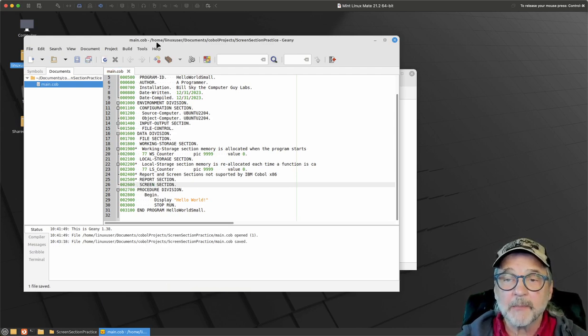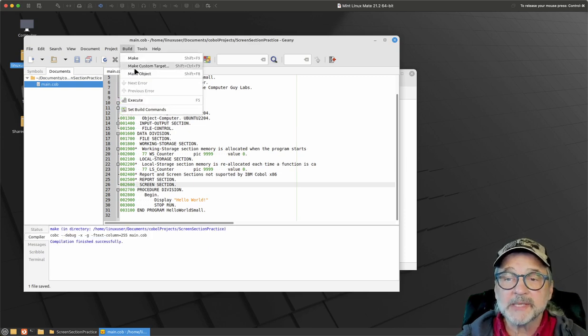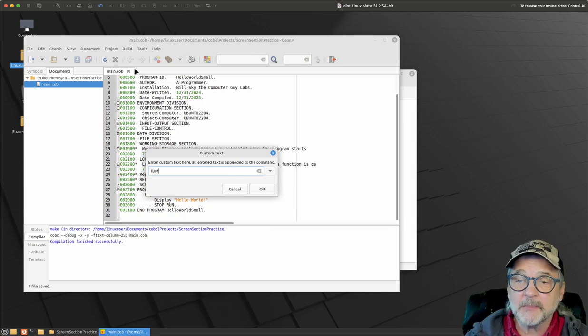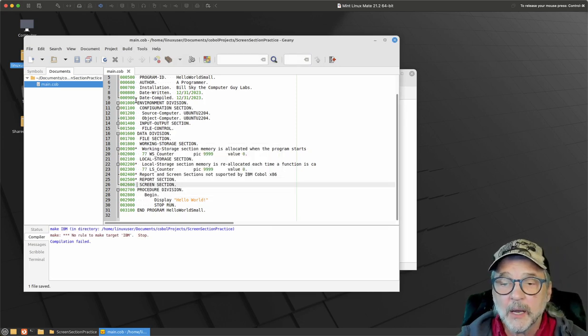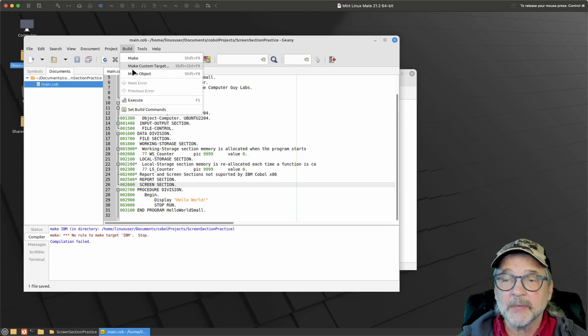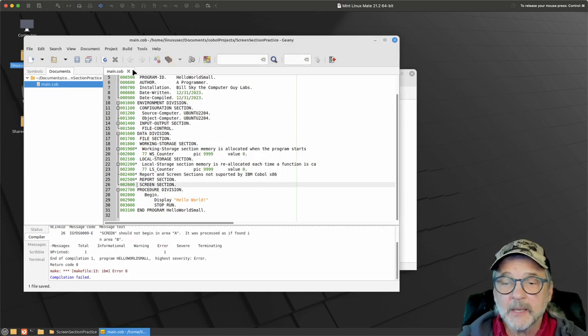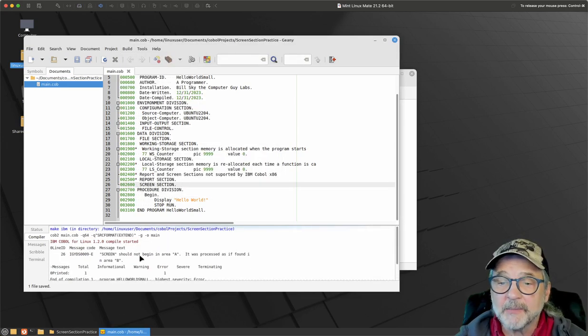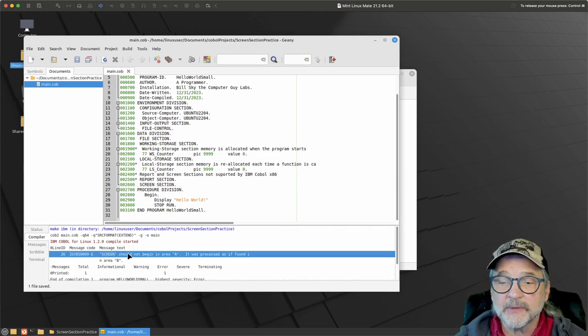And I'm going to save it, and I'm going to build it. I'm going to go up here to build. I'm going to say make custom target. I'm going to type IBM. Oh, it should have been lowercase ibm. And we get an error in the IBM COBOL. It doesn't know what this is.